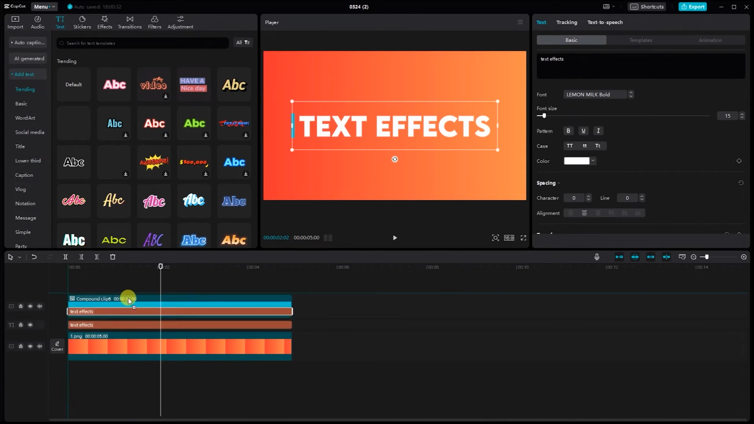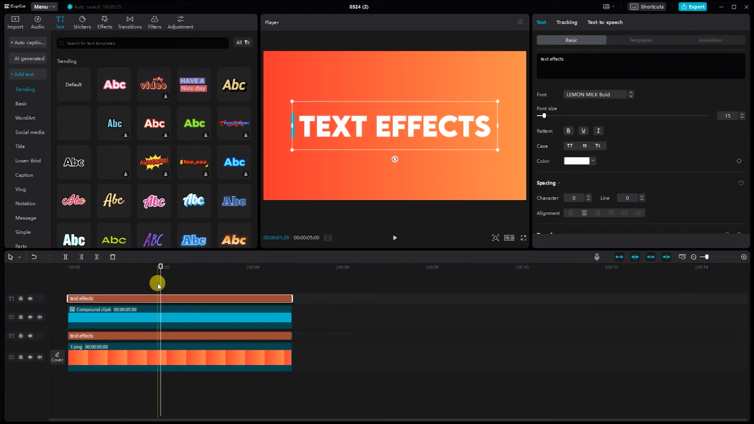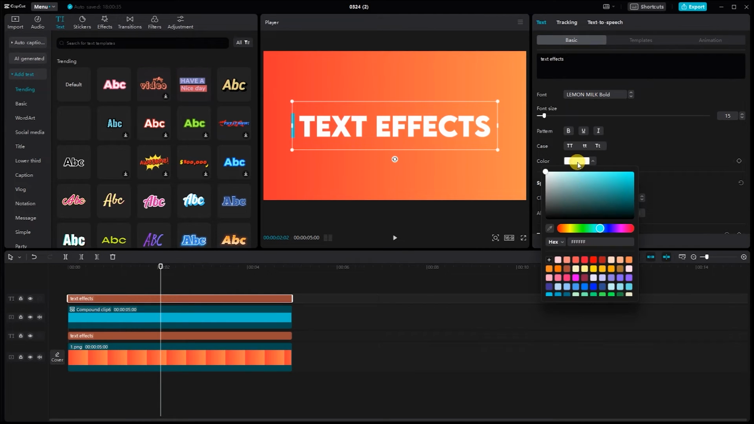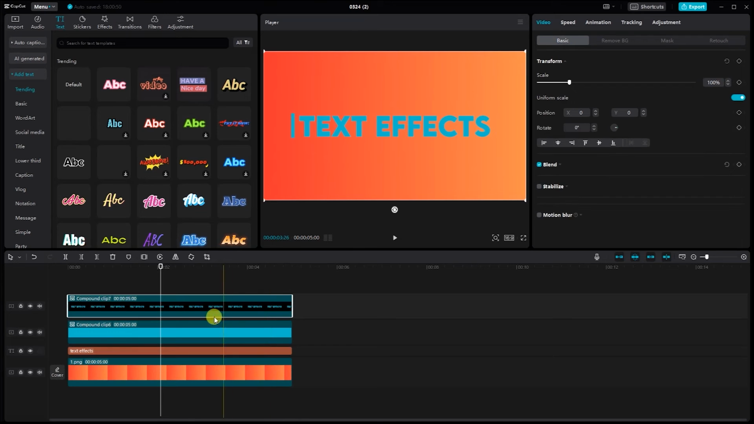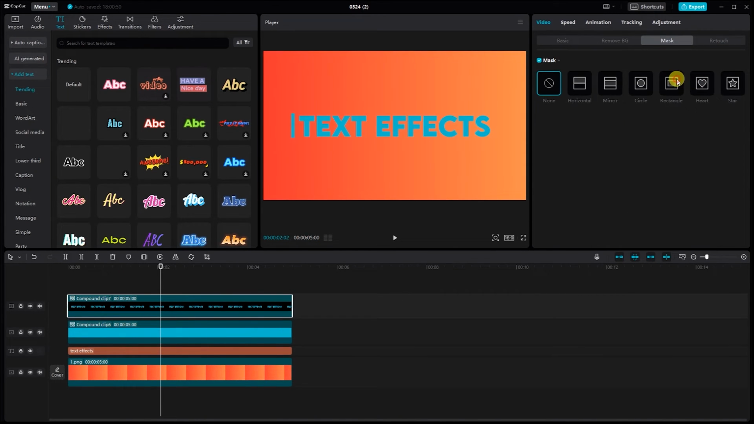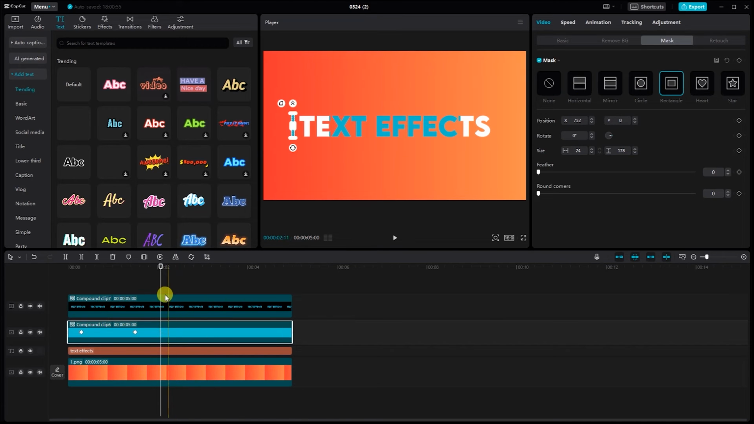Copy the text layer. Change the text color. Then create a compound clip with the top text layer and select the rectangle mask. Adjust as needed and add keyframes.